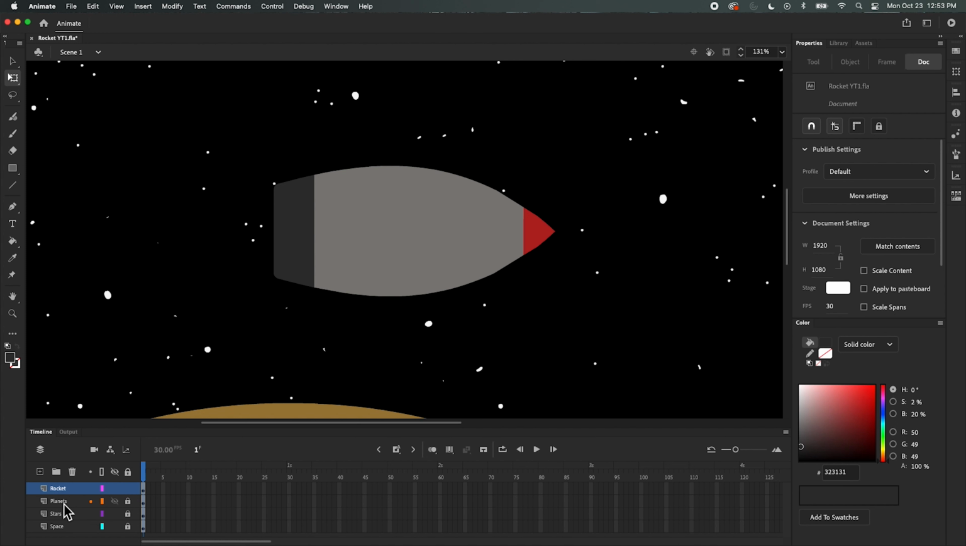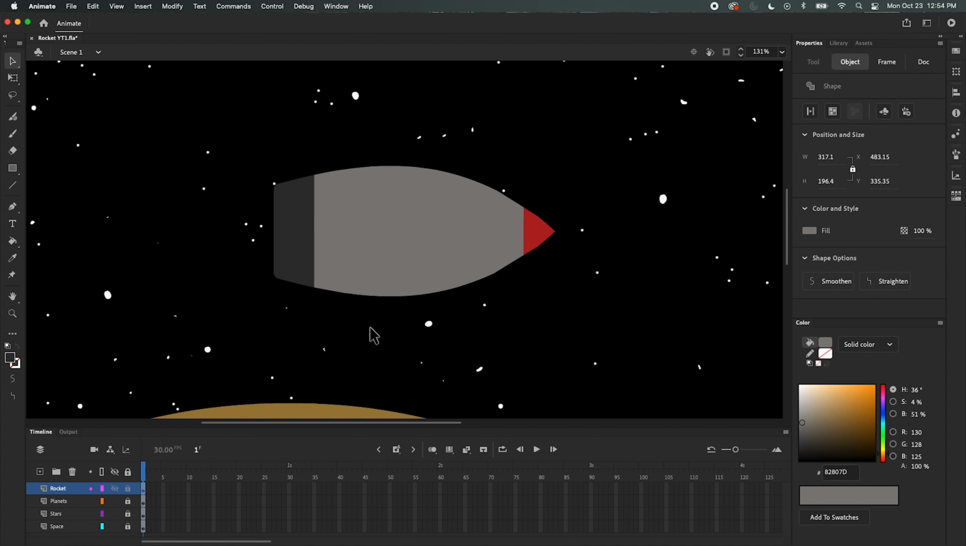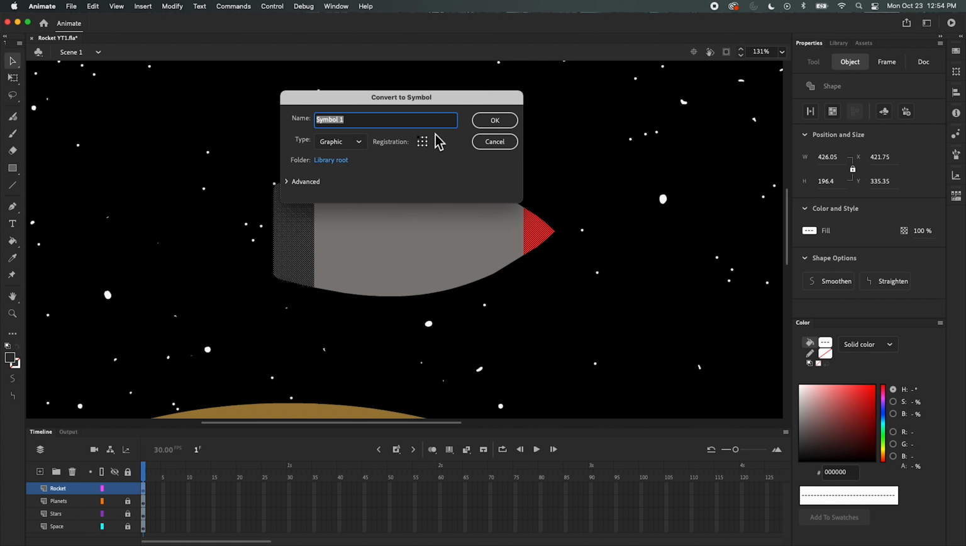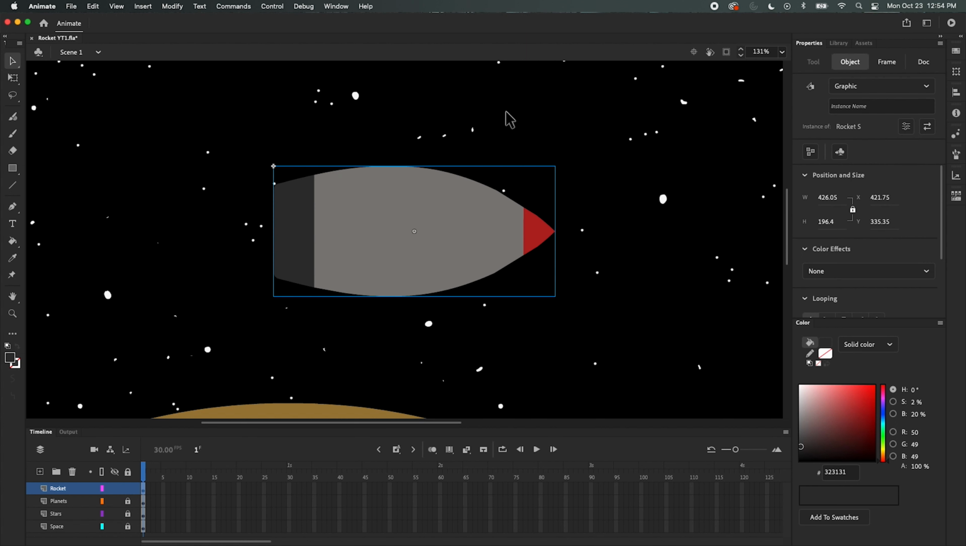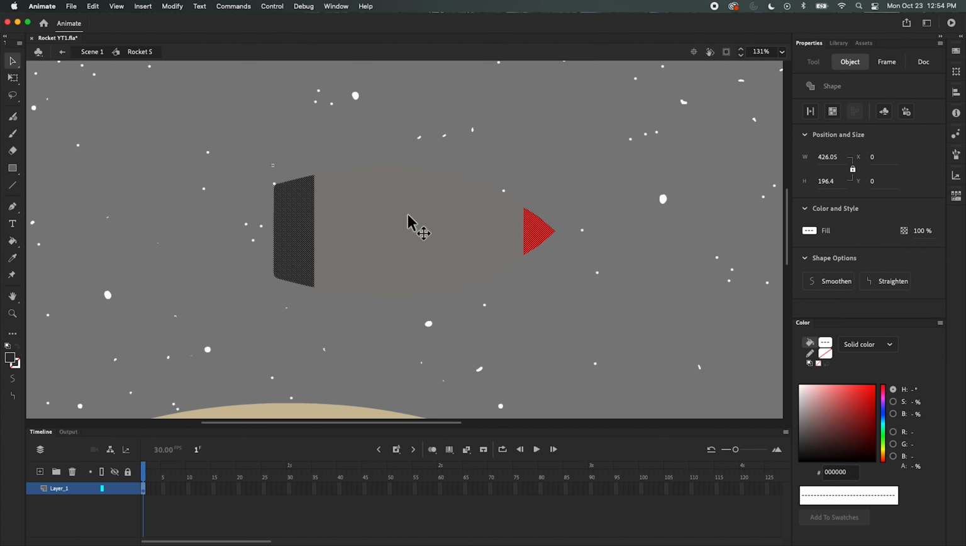Okay, good. Let's go ahead and I want to draw the fins, but I'm wondering if I should make, so I think I would do this on a different layer if I was going to make this a symbol. But let's go ahead and just make it a symbol already. Okay, so I'm going to select it all, and I'm going to make it a graphic symbol. Symbol 1, we'll call it rocket symbol. Okay, there we go. Now I'm inside the rocket.